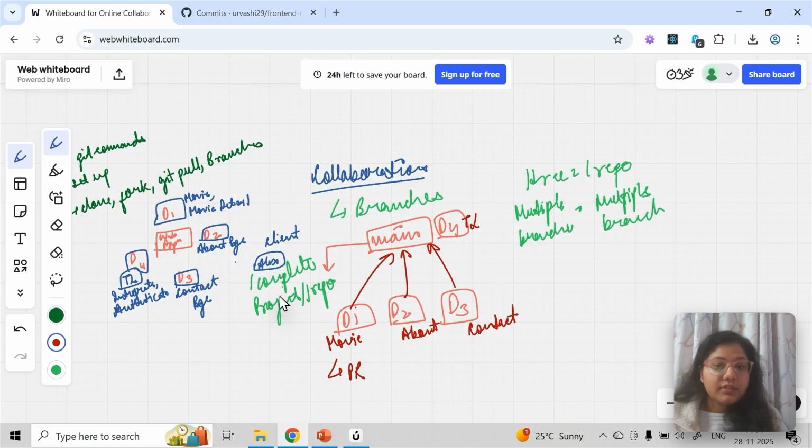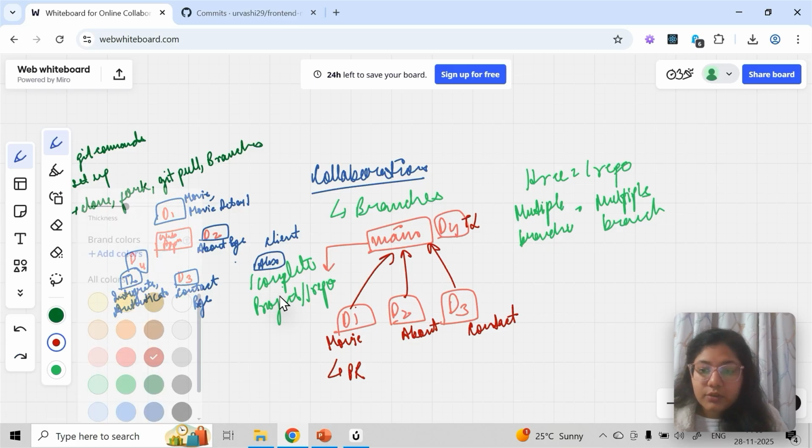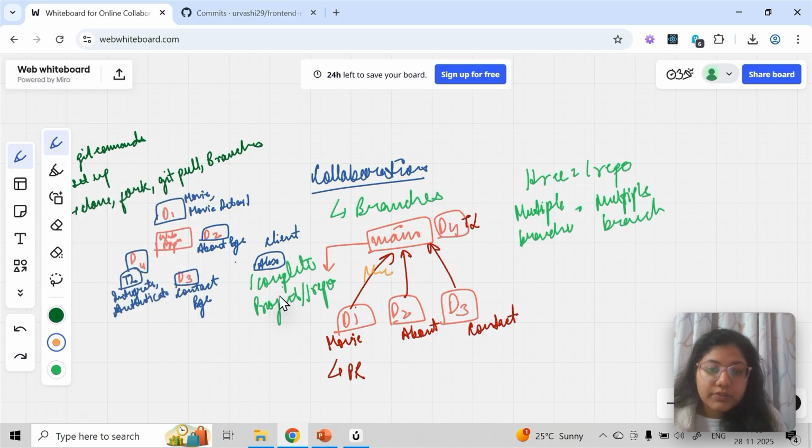Now let's say this person is working, developer 1. Whatever developer 1 has worked on, movie, that is pushed to main. So what is happening, this person is pushing the code. Okay, so let's say merging will happen. Let me just put a word here called merge. Here merging will happen.